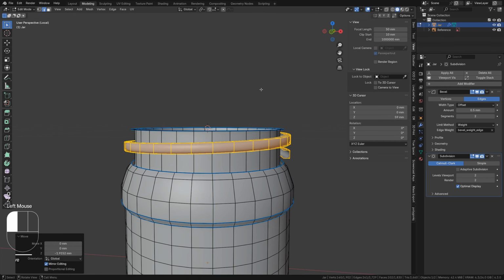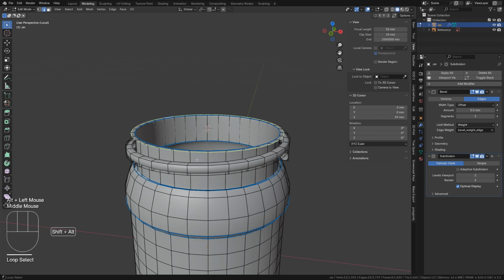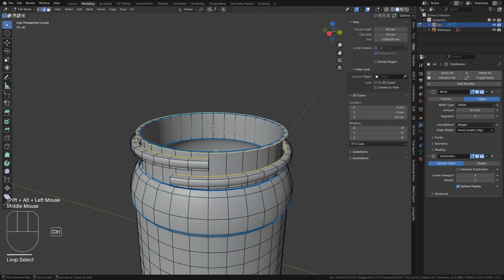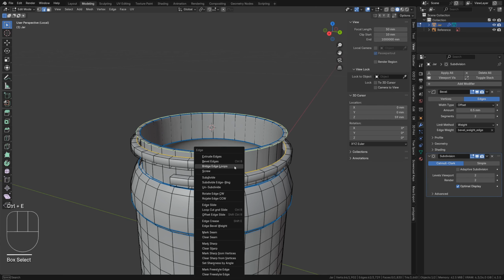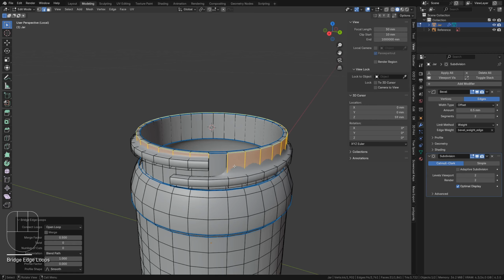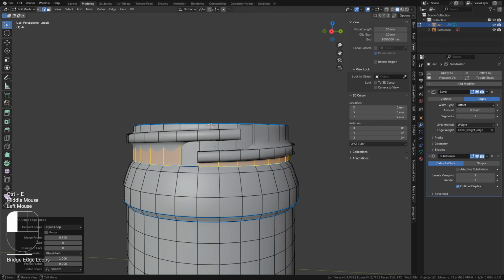Select the top edge loop of the thread, as well as the top outer loop of the neck. Shift click or Control box select these edges to deselect them. Press Ctrl E and L to bridge the loops. Do the same to the bottom and between the two at the overlap.